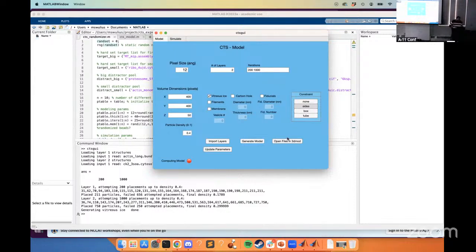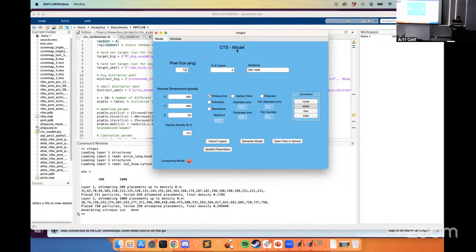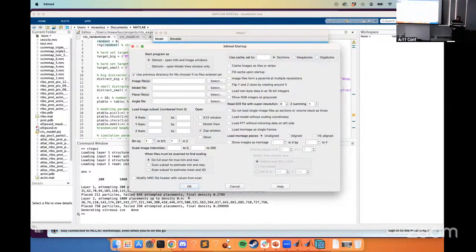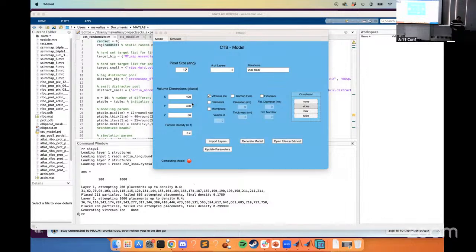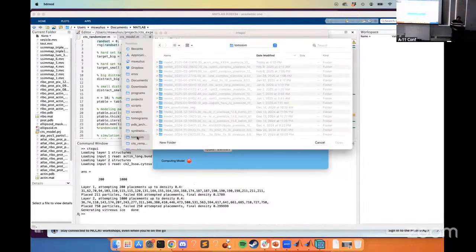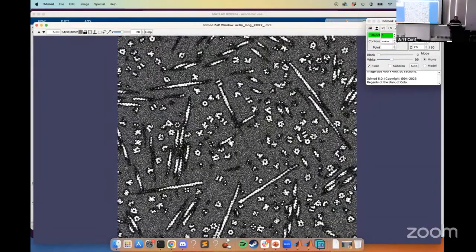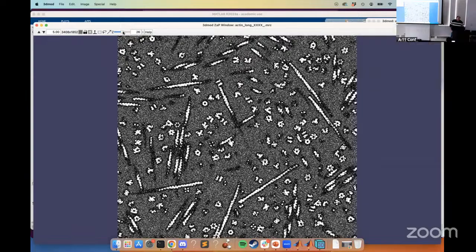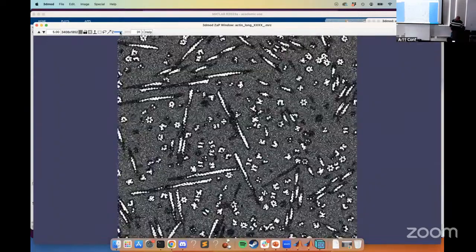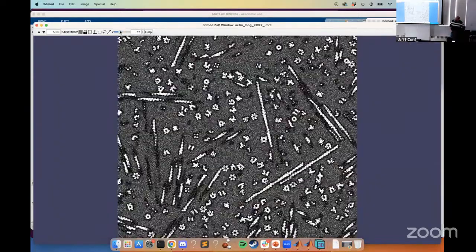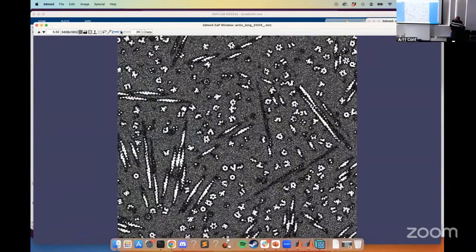So what do you have now? You have a model. Let me show you what it looks like. So here's the model that you get out of that first part. A bunch of actin filaments with a ton of CAM kinase 2 stuck in there. And you can see the vitreous ice within and around the particles.